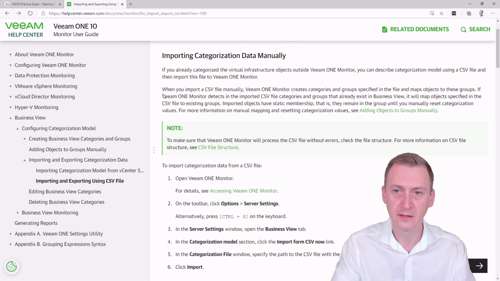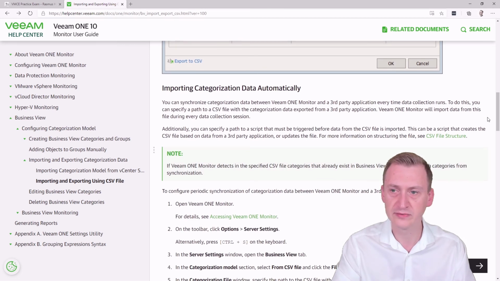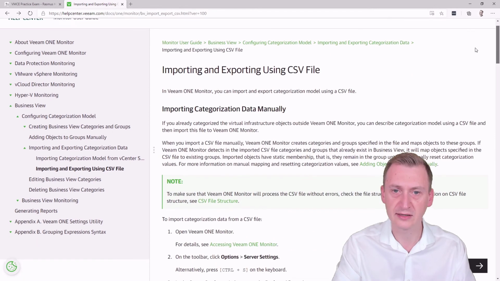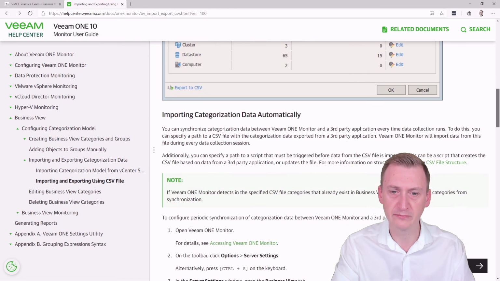So let's see here. If Veeam One Monitor detects in the imported CSV file categories and groups that already exist in Business View, it will map objects specified in the CSV file to existing groups. Okay, that sounds okay. Imported objects have static membership. That is, they remain in the group until you manually reset it. So it sounds like there really shouldn't be much of an issue right here, to be completely honest. If we go down here, let's start taking a closer look. So this is if we're doing it manually, when you import a CSV file manually. So let's go down and see importing automatically.